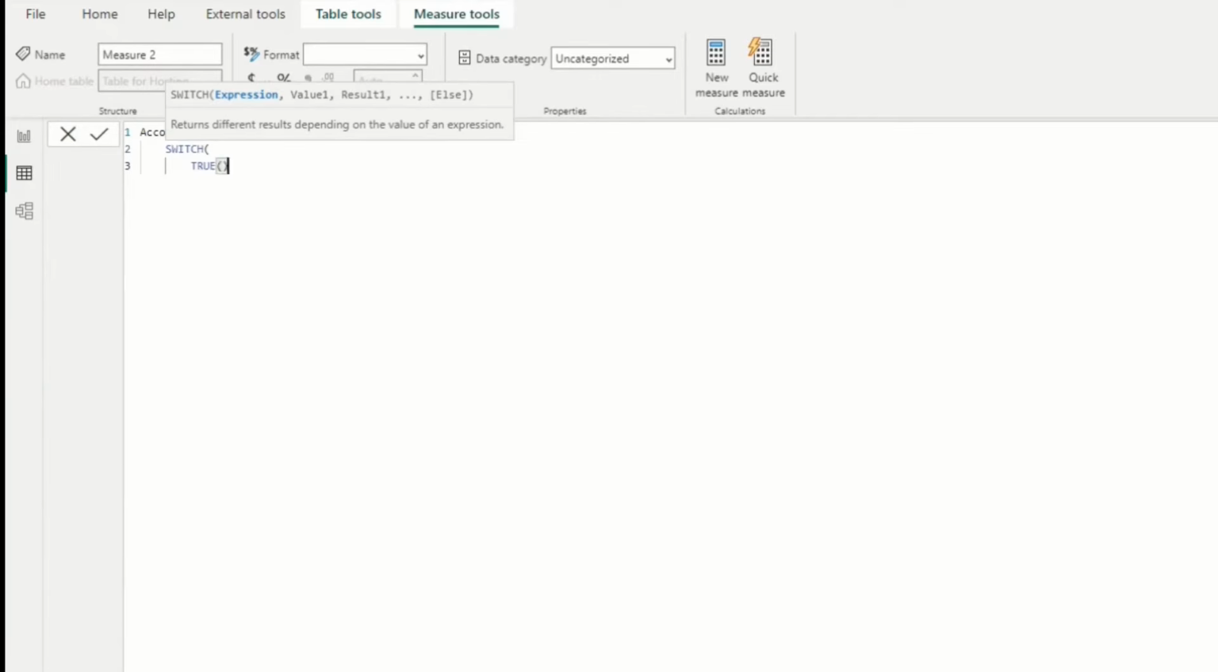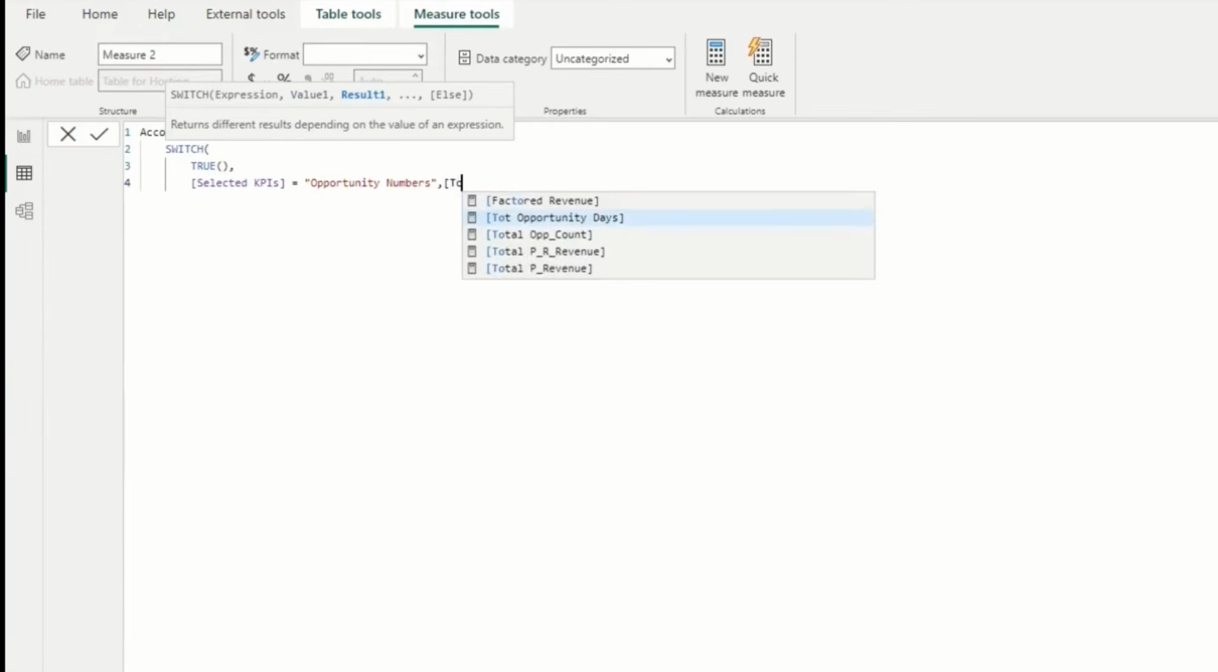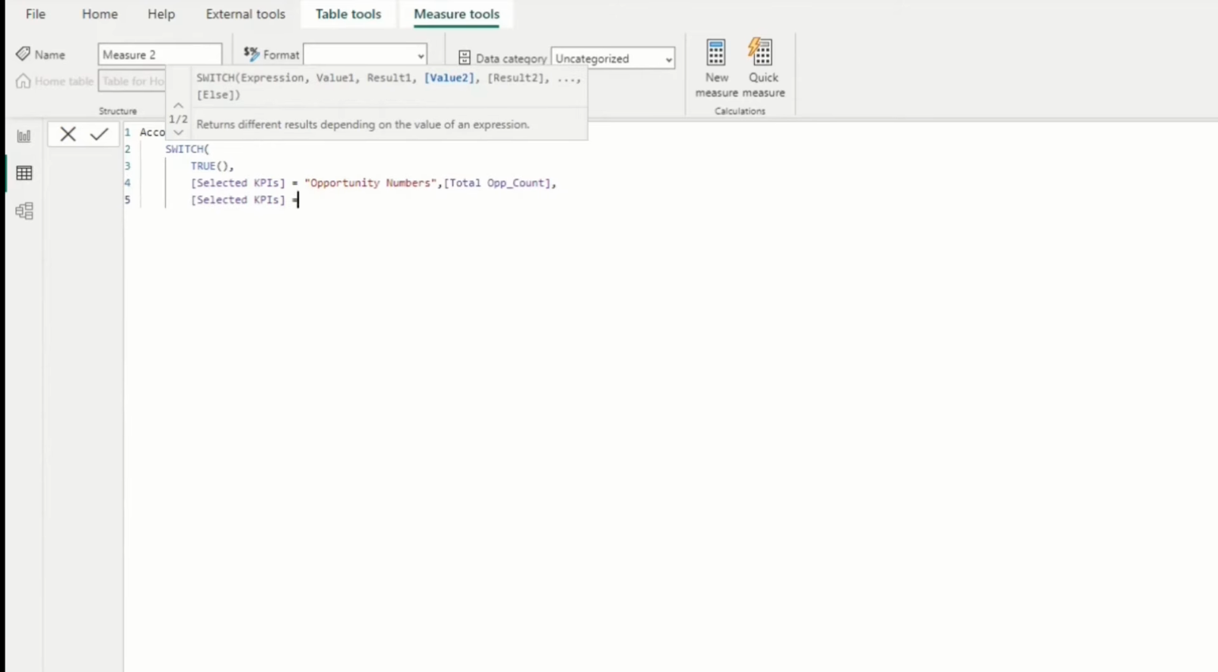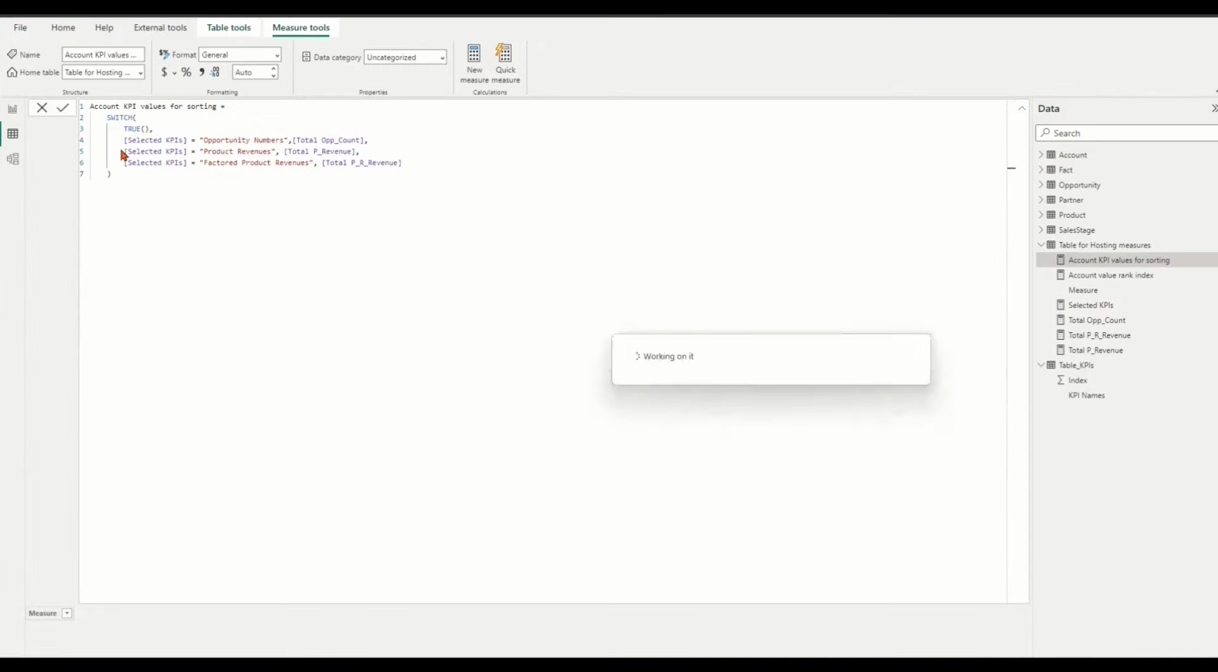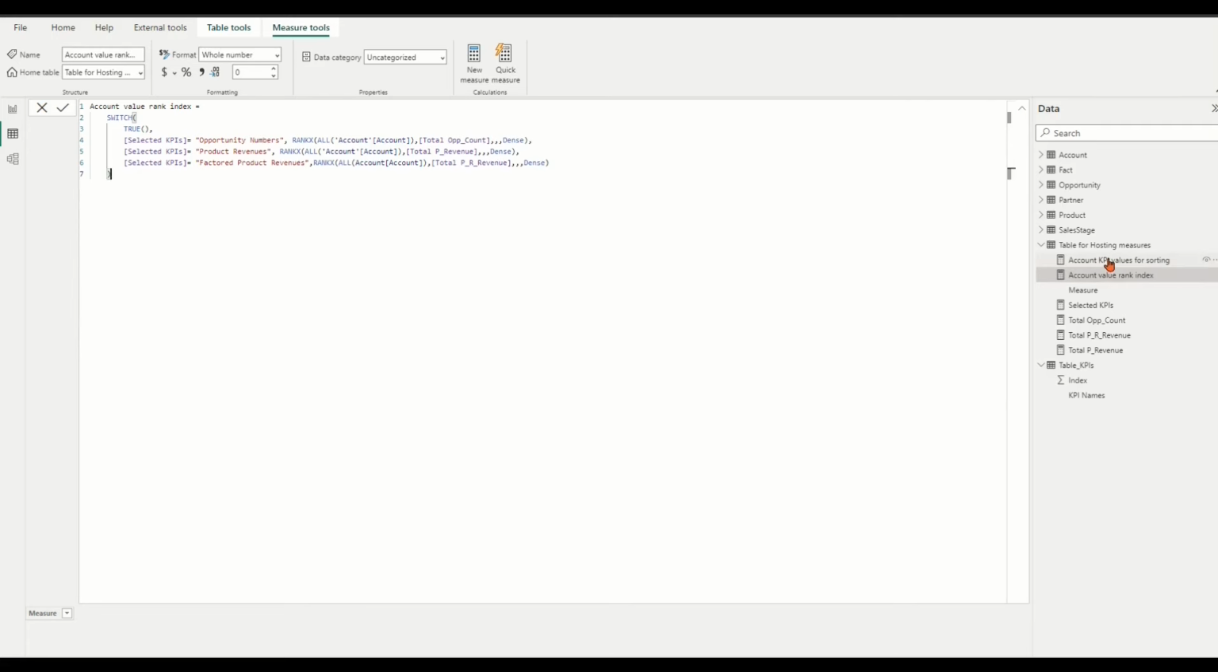With the same idea as the previous measure, apply the SWITCH function to evaluate a condition for each possible selected KPI, and then a series of corresponding selected KPI total value measures that specify the value to return when the logical expression evaluates to true. Now we have a ranking index and value sorting measures created, and they appear in the Data fields panel.